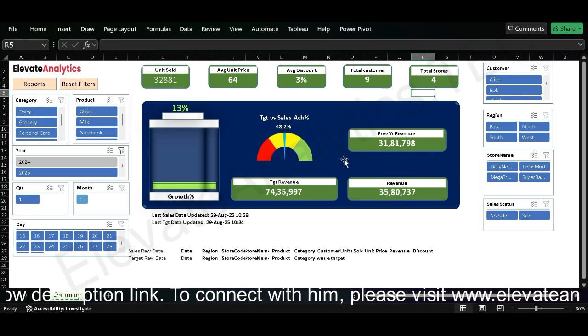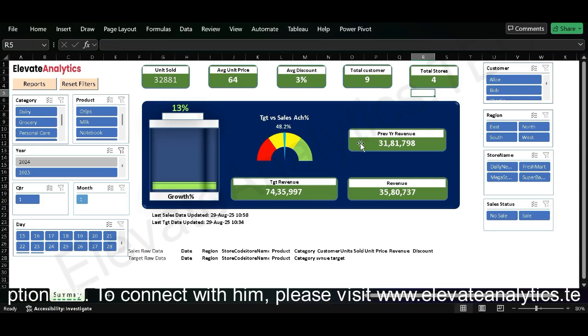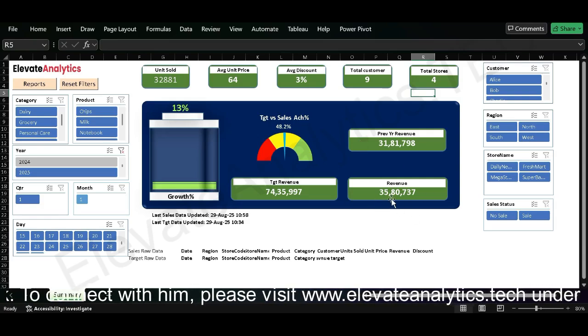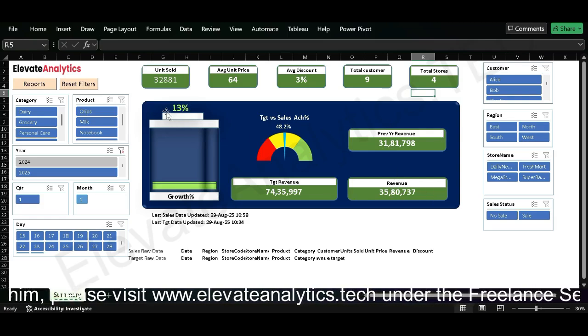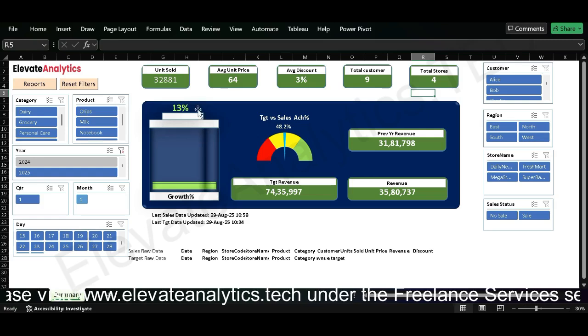What you can see here is the previous year revenue, which tells you 35 lakh rupees of revenue happened this year versus last year's 31 lakhs, which tells you the 13% of growth happening here.